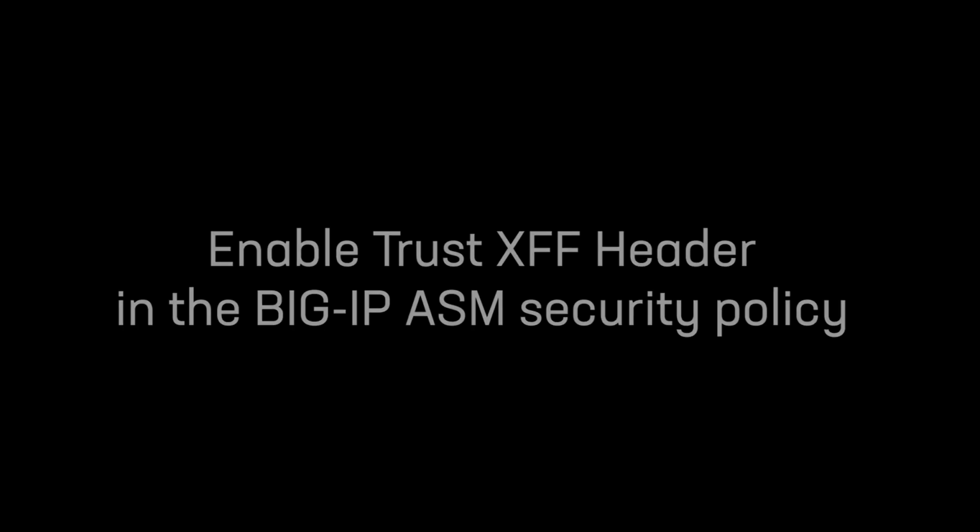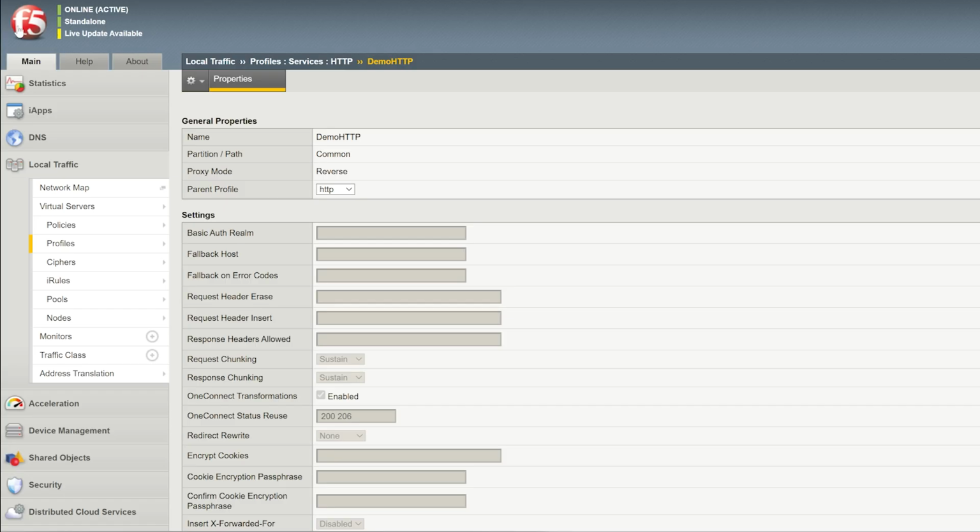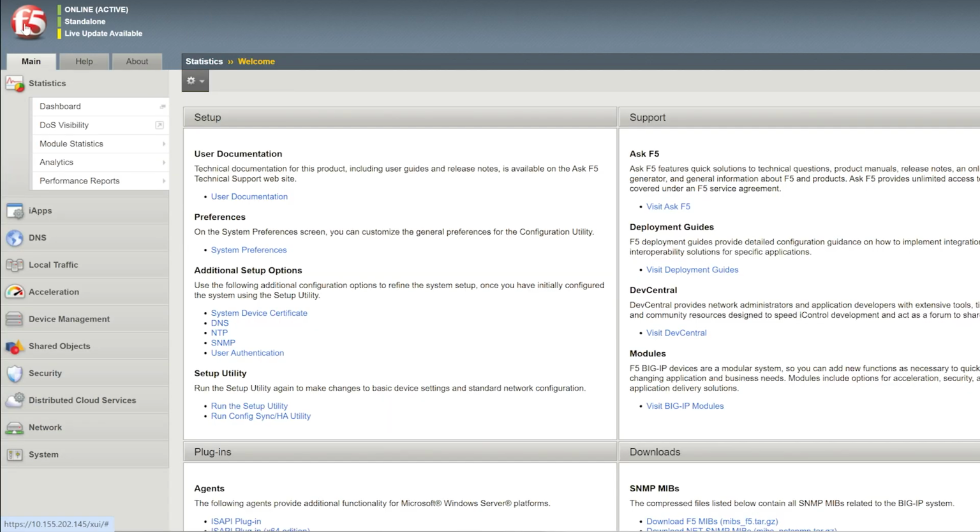If you deploy the BIG-IP ASM system behind a proxy, you should enable the Trust XFF Header in the Security Policy properties. This allows the system to identify the location using the address from the XFF header instead of the source IP address. To enable Trust XFF Header, log into the configuration utility.